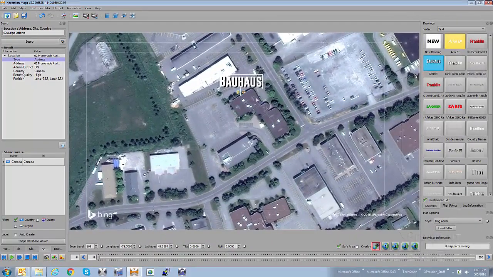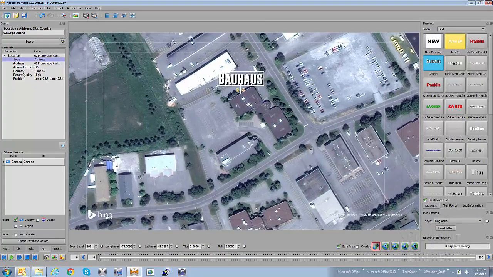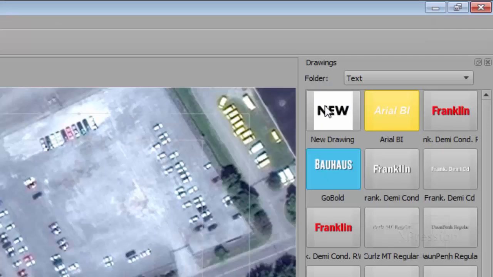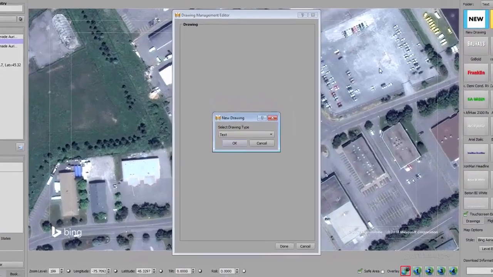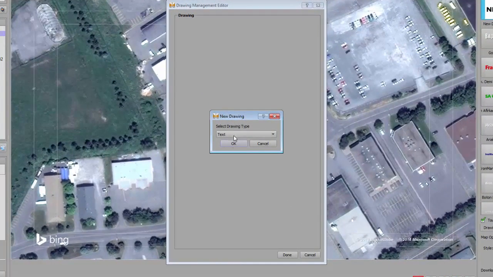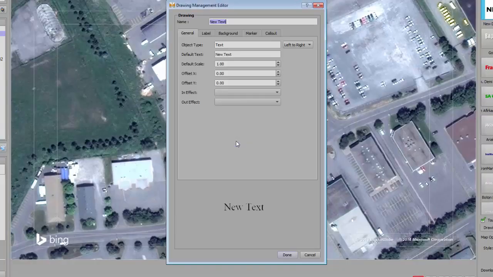I can choose text and drop it on there and do whatever I need to do with it, but maybe it's not a style that I want. I want to create something new. So you'll notice that the first item in all of these folders for drawings is an icon labeled New. If I click on the New icon, a new drawing dialog box comes up and I'm going to choose Text. I'm going to click OK.